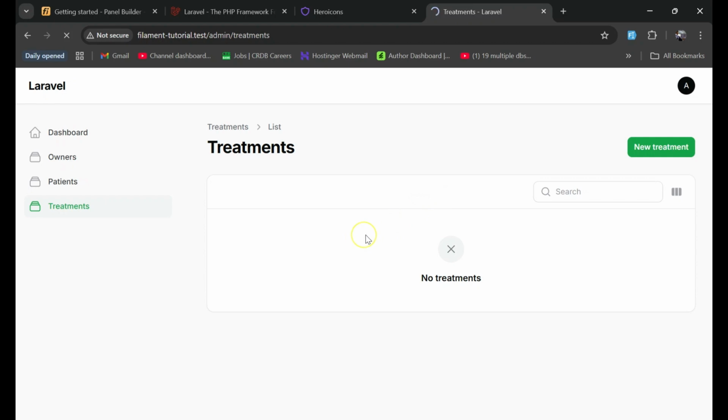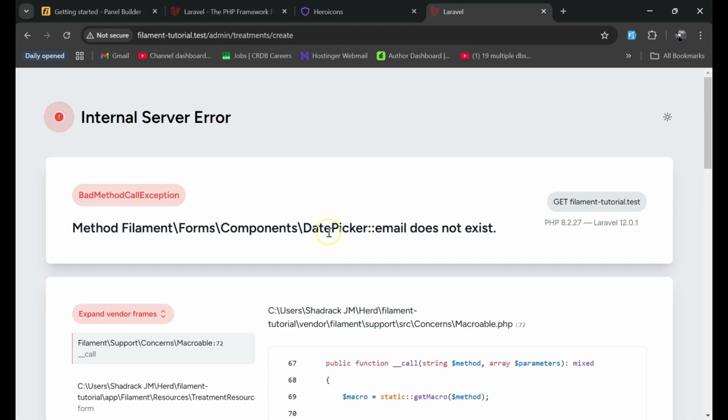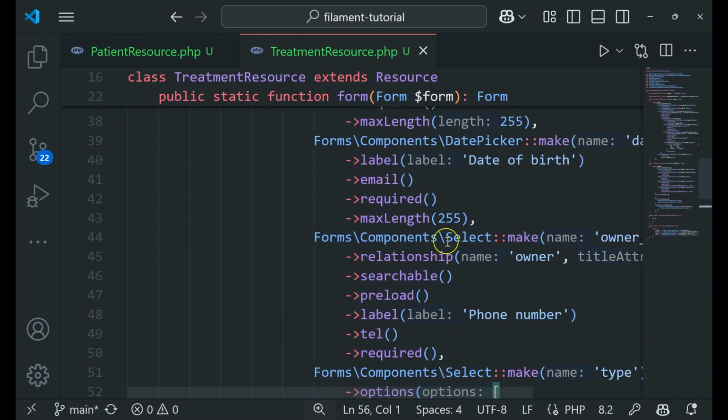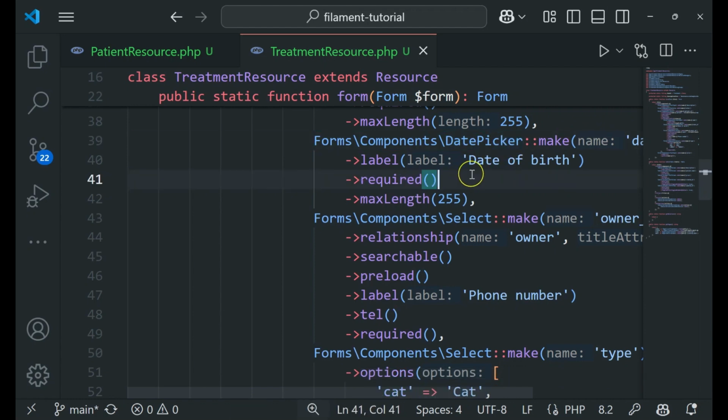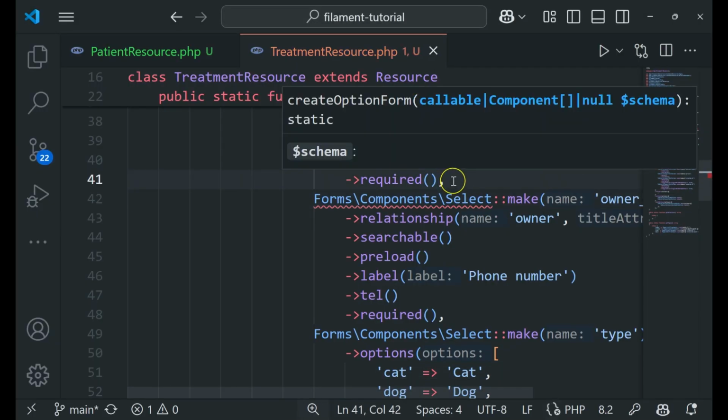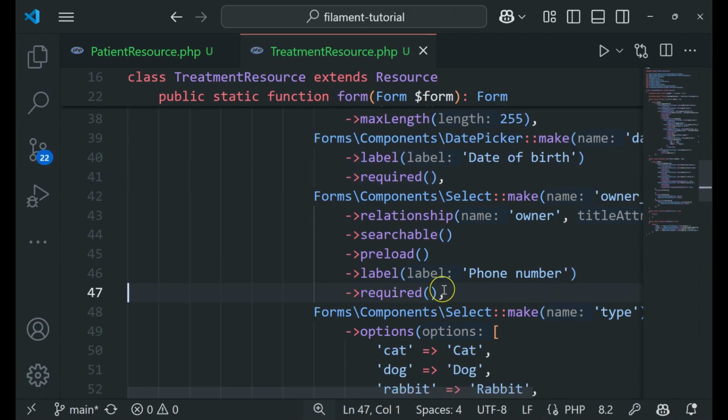Okay, so now if I go back here and visit the treatment and try to go to the new treatment. Okay, so yeah, I think here I've messed with something, so this should not be here because this is a date picker, so we don't need to validate it to be an email. And let me remove also this one and have a comma right there, and also this should not be a telephone.